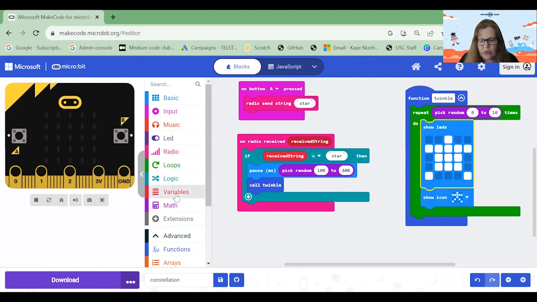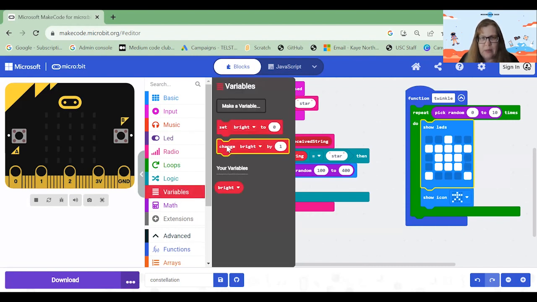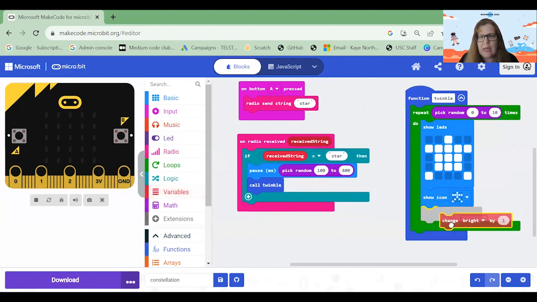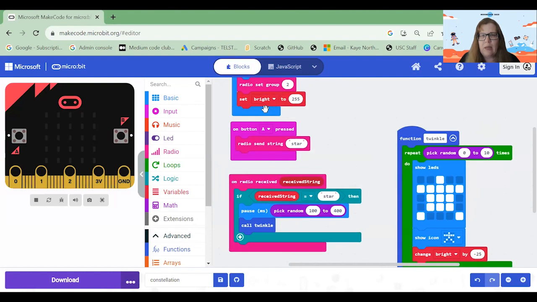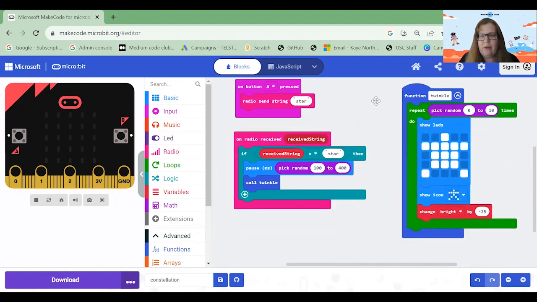So if I jump into my set variables menu, we're going to bring across change brightness by -25. So if I think about here, we have got our brightness set right at the very beginning to 255. It's going to show my big star, my small star, and then shrink that brightness down.